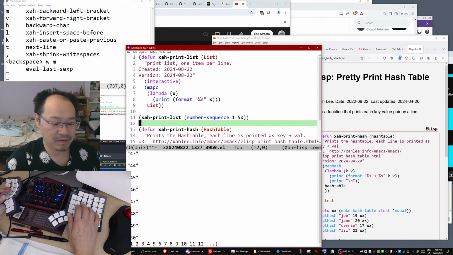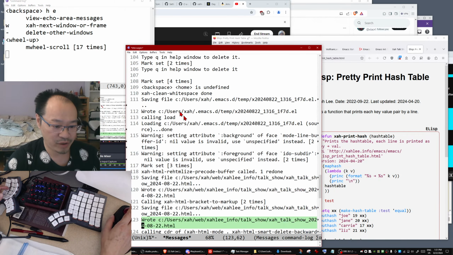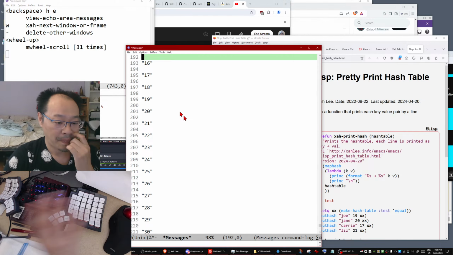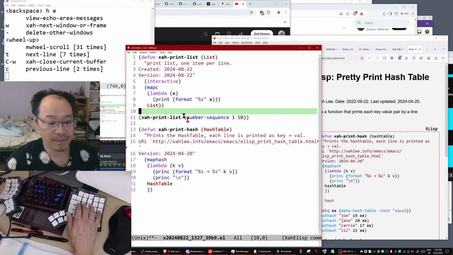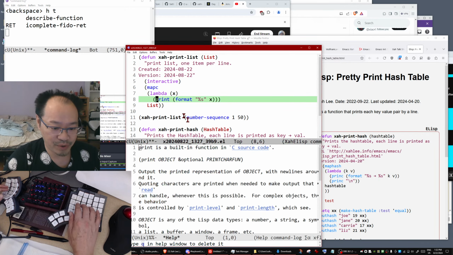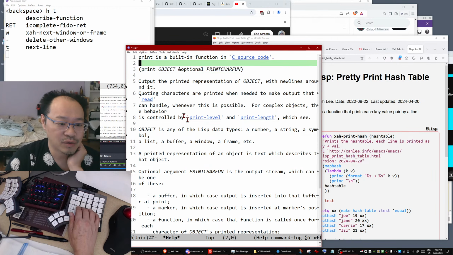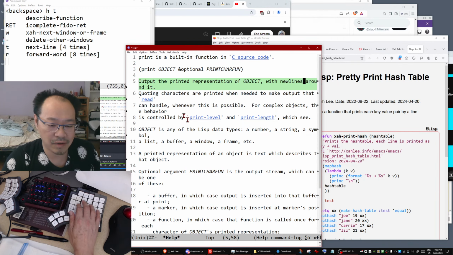Okay, run it. You see, so let's go to the message buffer. You can see it prints them out like that. It adds an extra line, because the print function adds an extra line. Output in printed representation with newline around it.